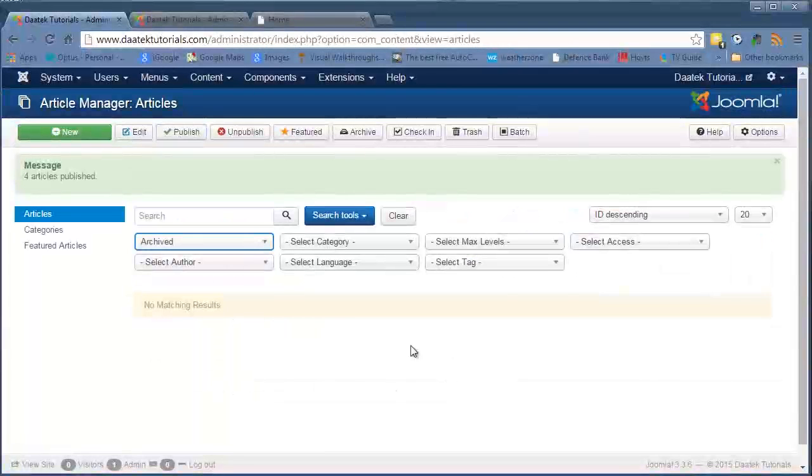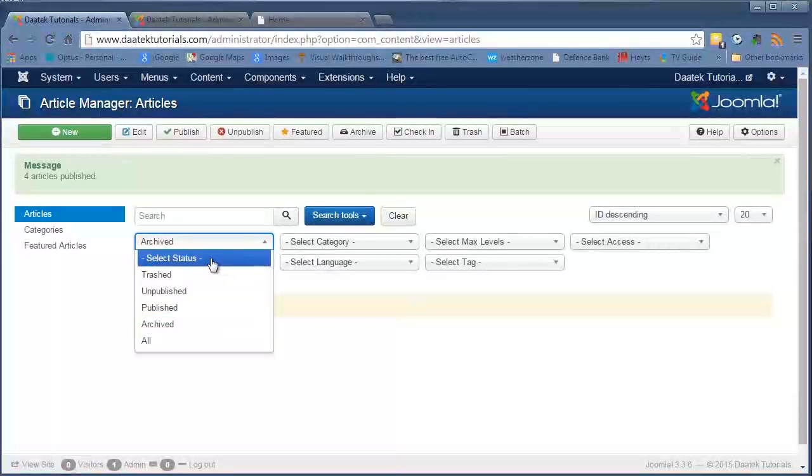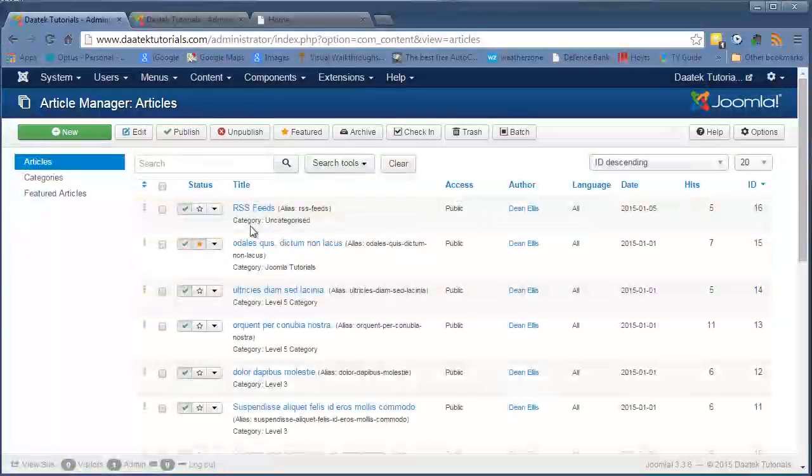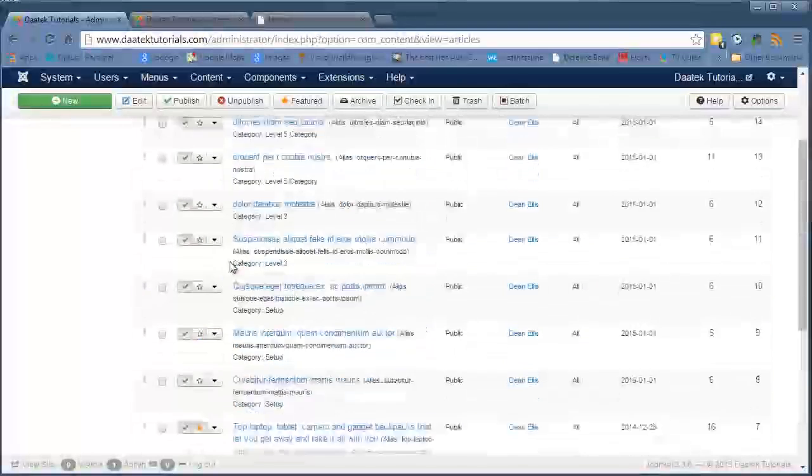Notice they've all disappeared. That's because we're looking for archived articles and there's none there. So if we just go back to select status, and there they are back again. So it's that easy.